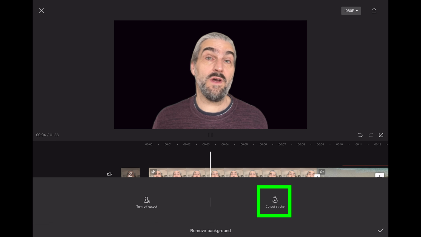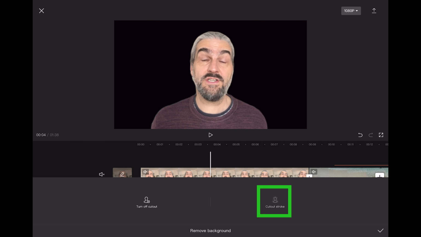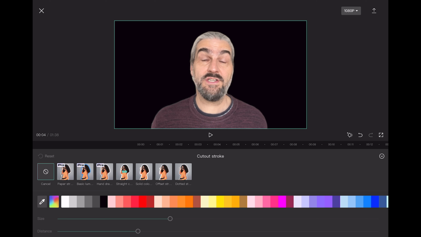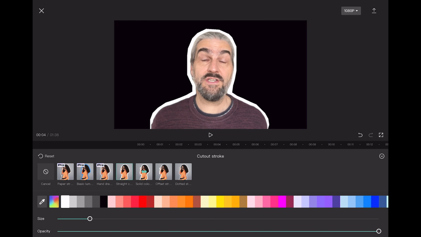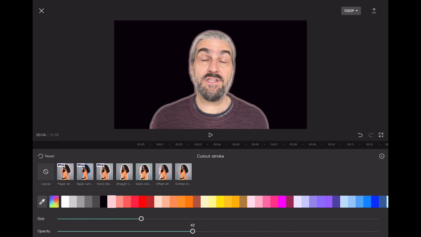We can also add an outline around the person in the video. Tap the Cutout Stroke button to bring up various options here. First, swipe and choose one of the preset options. Then you can use the color picker and sliders to customize it. Change the color of the outline, adjust the width, and you can bring down the opacity as well to reduce its visibility if you want to make the effect a little bit more subtle.